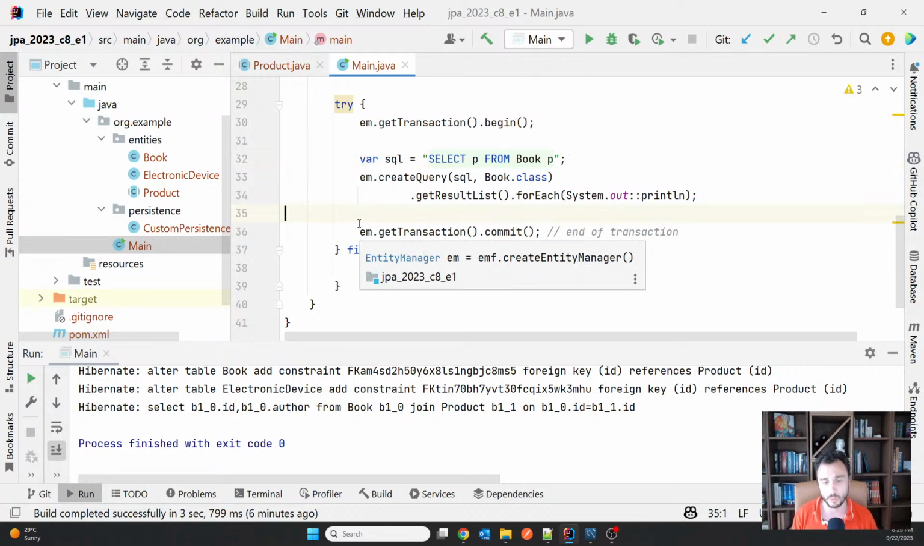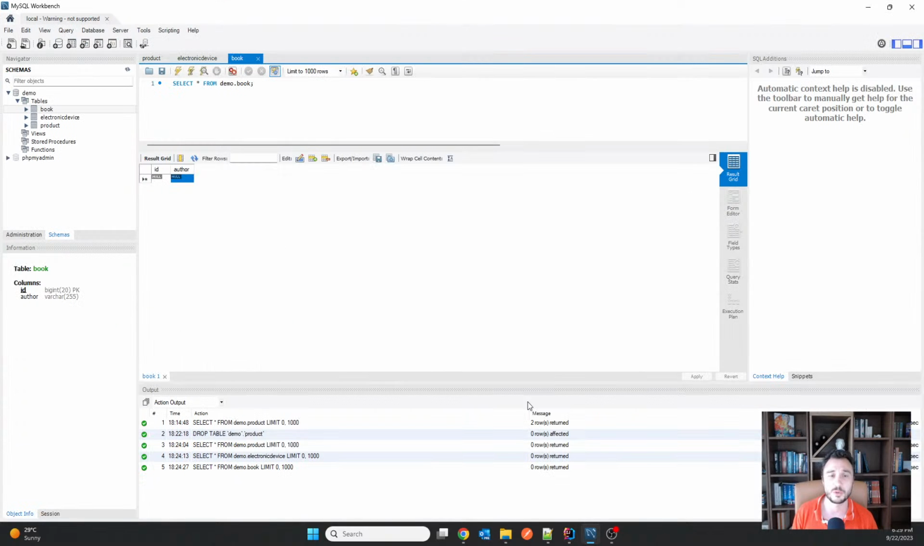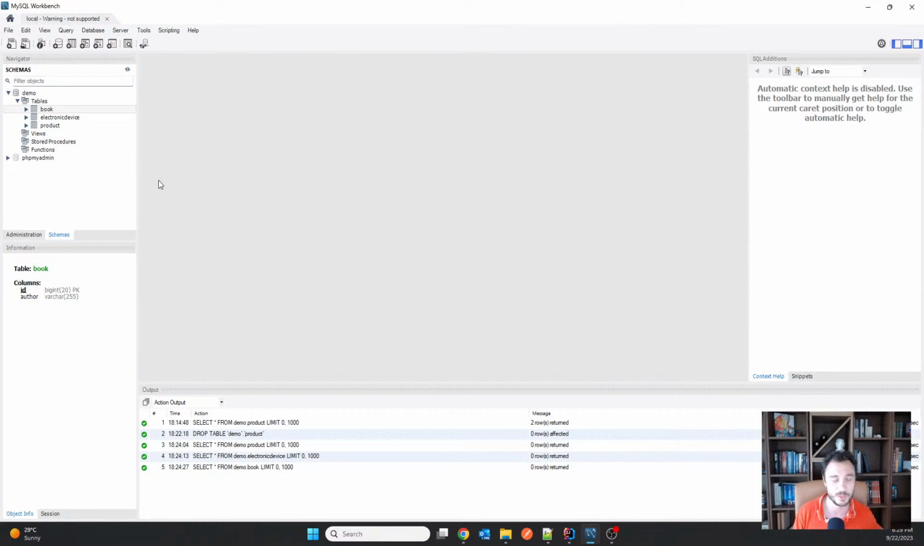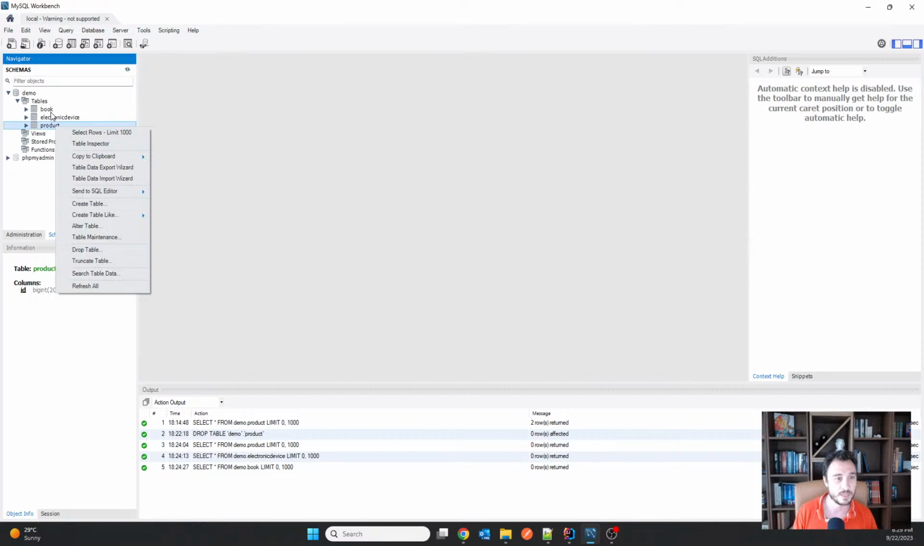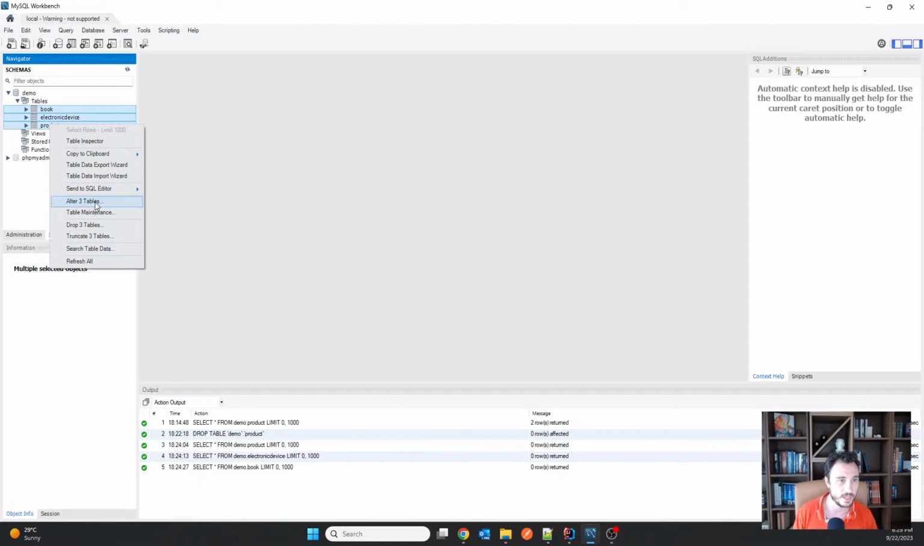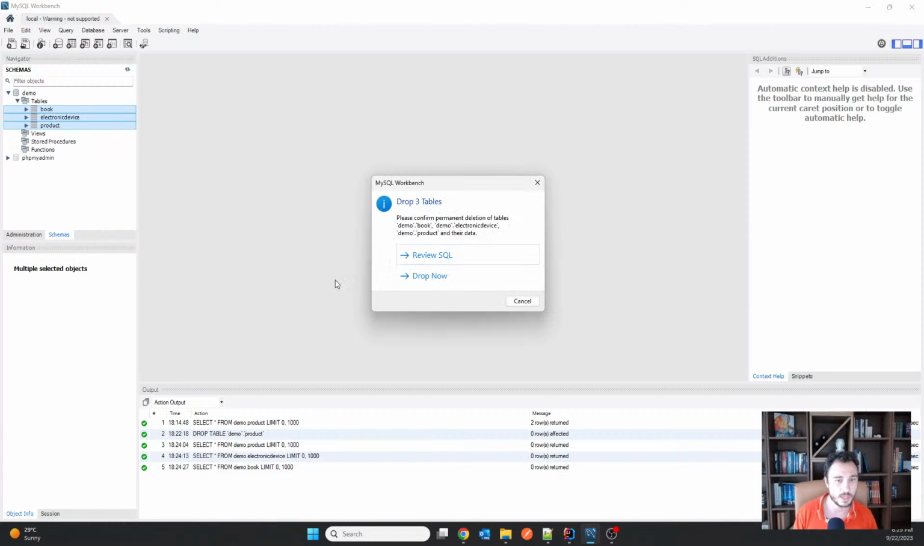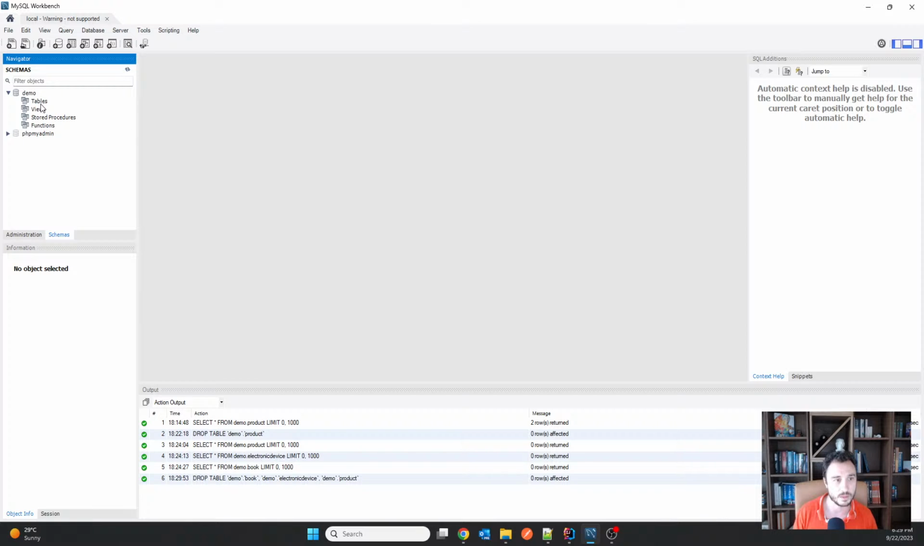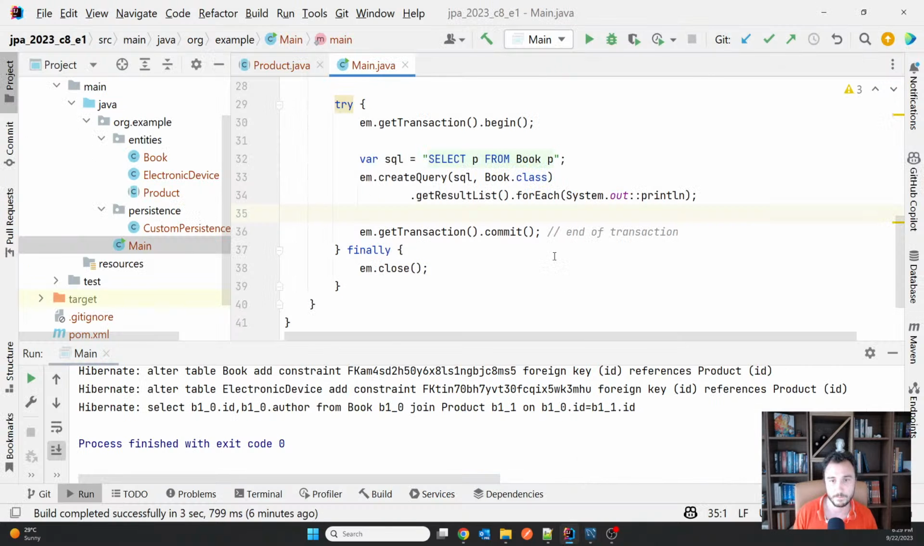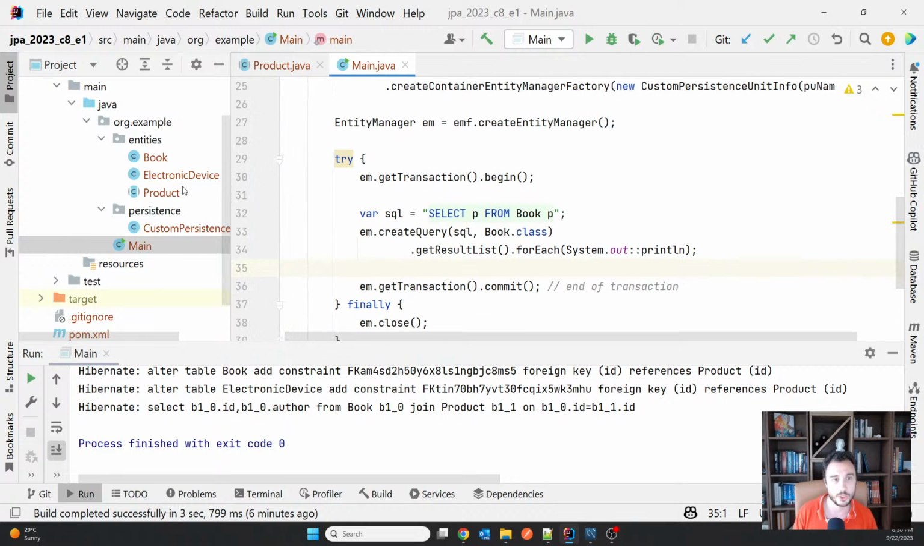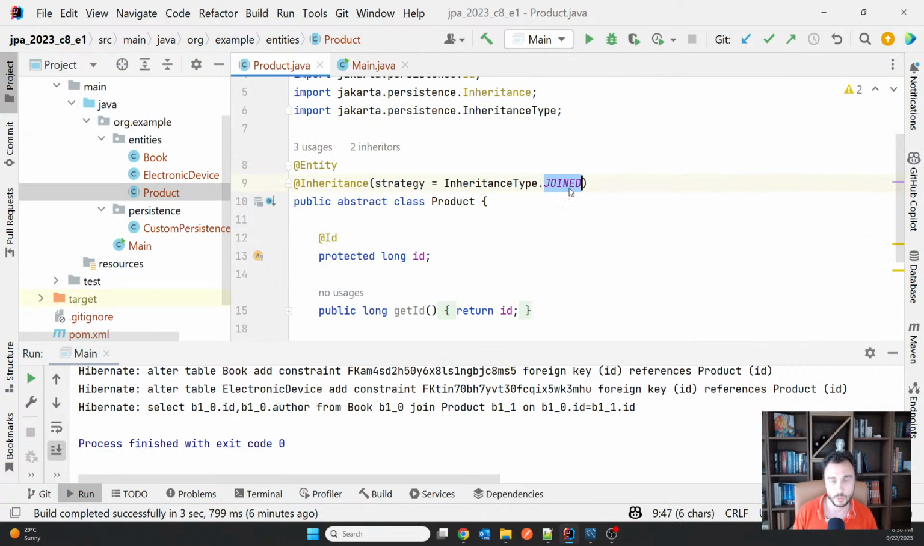There is a third one which I don't recommend. I will show you the third one, but I will tell you, in my opinion, avoid using it. I will explain why. But let me delete these three, and I will allow Hibernate to create other tables for me. And I will change this one to the one named table per class.